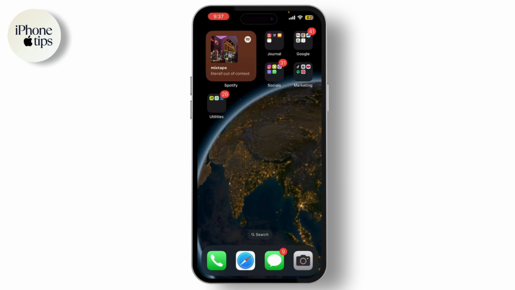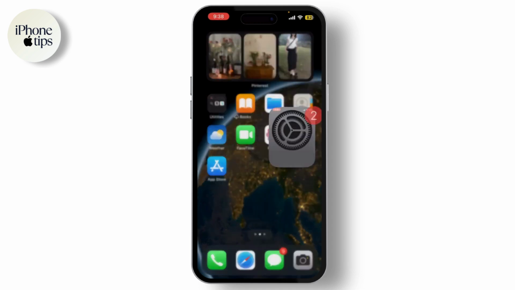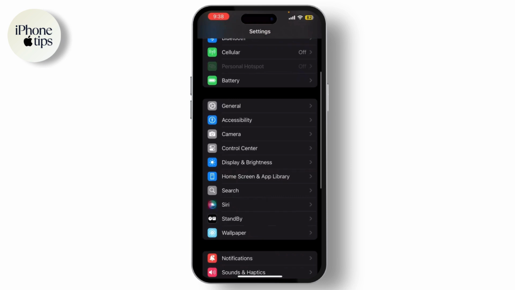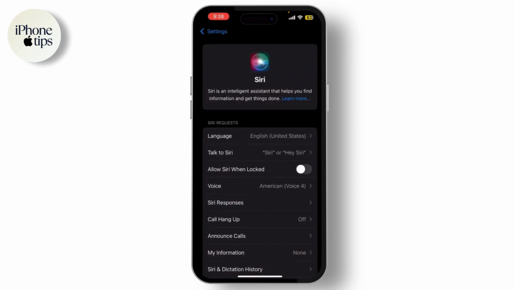If you've never used Siri before, let's walk through the setup process. Open Settings, scroll down and tap on Siri. Now, here you'll see several options for setting up Siri. The first thing you want to do is toggle on Listen for Hey Siri.